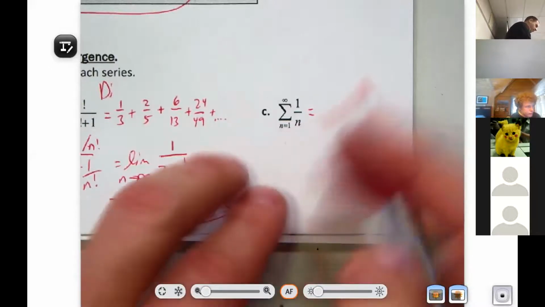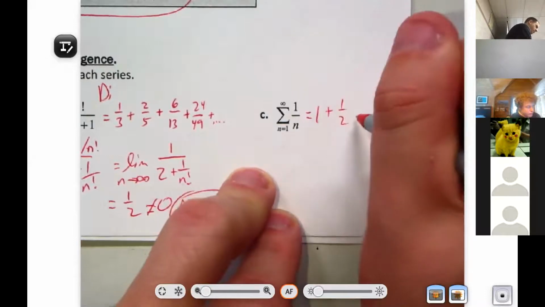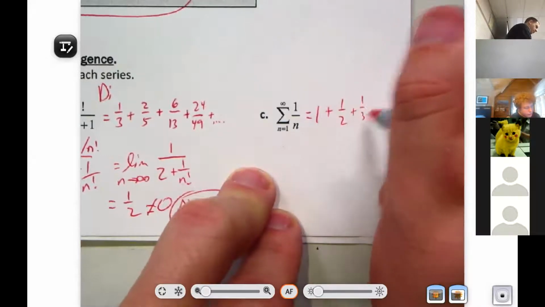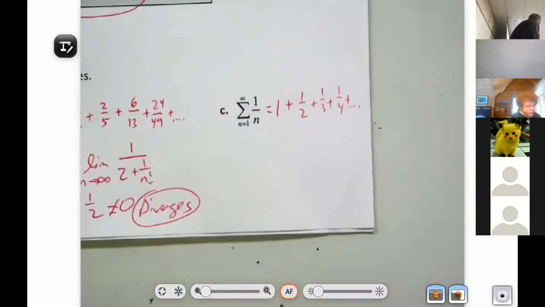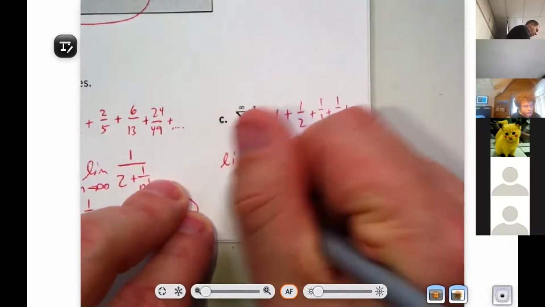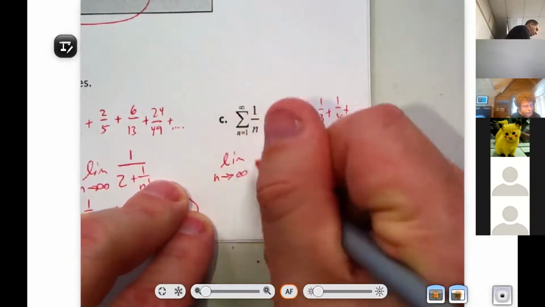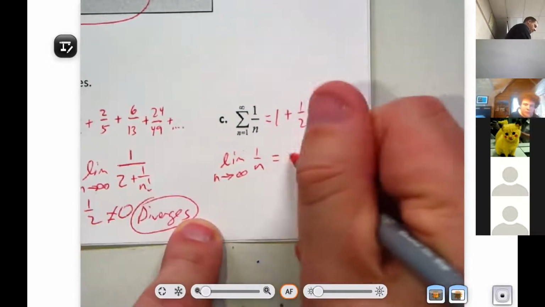So if I plug 1 in for n, I get 1. If I plug 2 in, I get 1/2, 1/3, 1/4, ... Does it look like eventually we're adding 0? Yeah. And I can show that if I take the limit as n goes to infinity of 1 over n, that does equal 0.